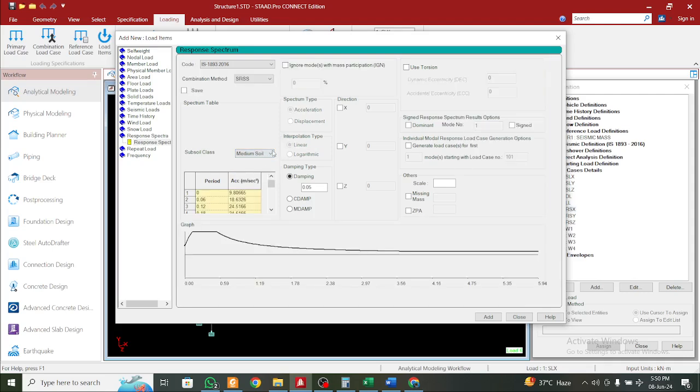Our soil is medium soil, and now the acceleration which you have calculated with the help of the time period, you just insert it here. Since this is the X direction, we'll insert the acceleration in the X direction.